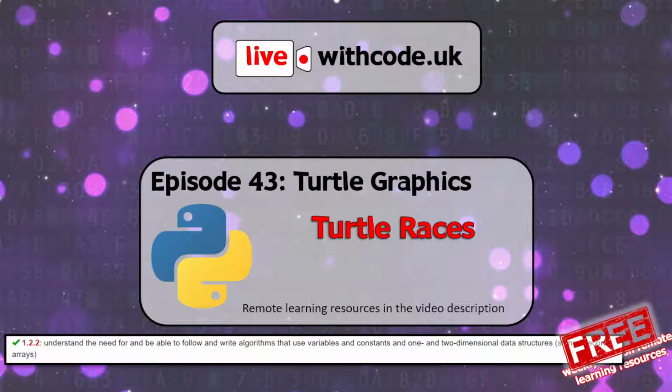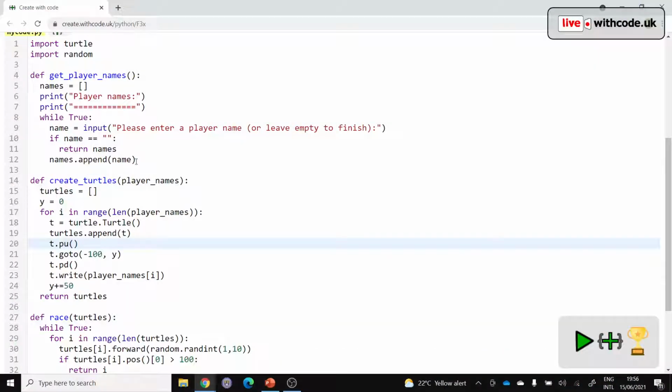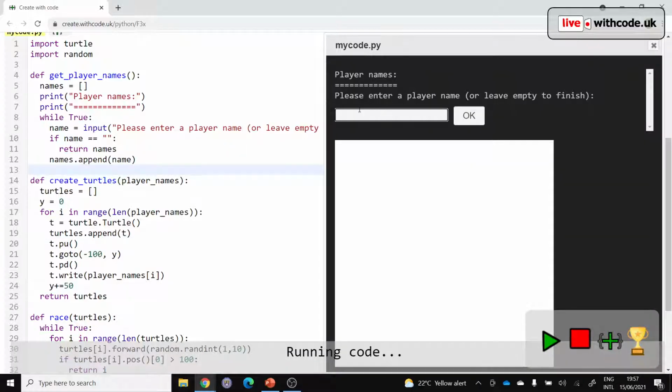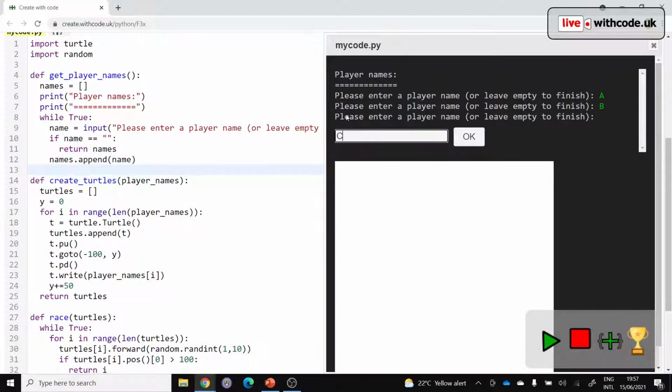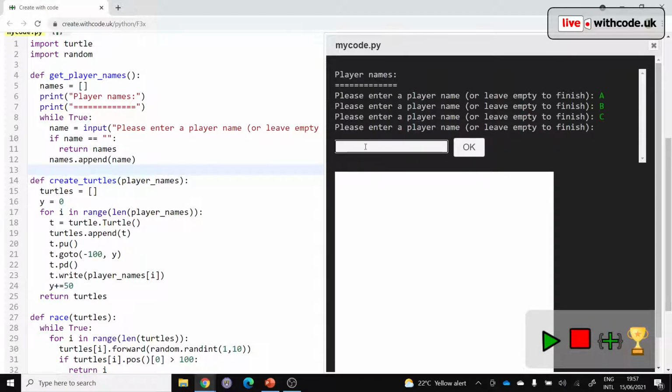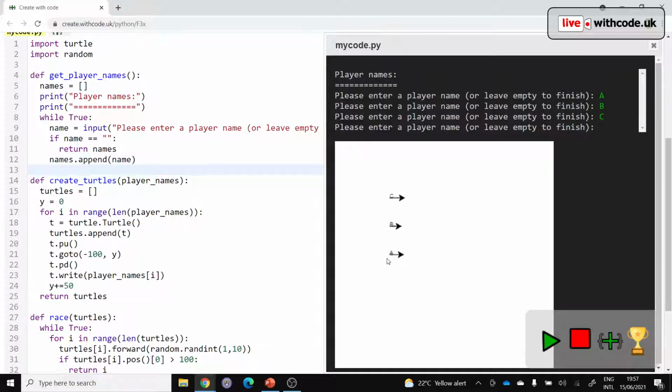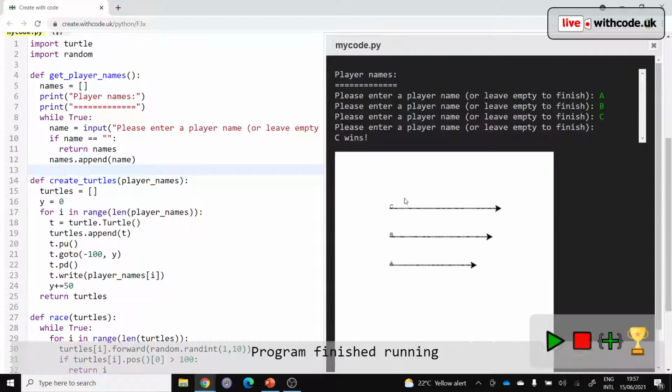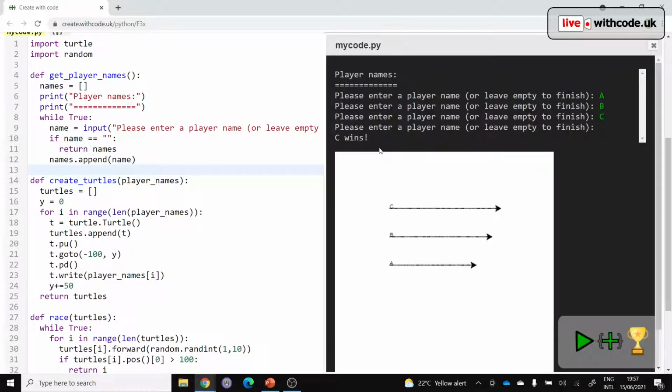We're continuing the series on turtle graphics, but this week we're making a racing game so that you can enter in the names of as many different players as you'd like. So let's say player A, player B, player C, and you keep going until you leave this box empty. And it will display the names of the turtles, and they'll set off in a race to see who gets to the finish line first. And here, turtle C has won.